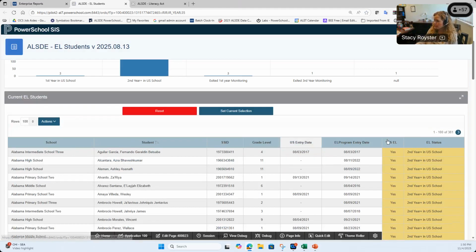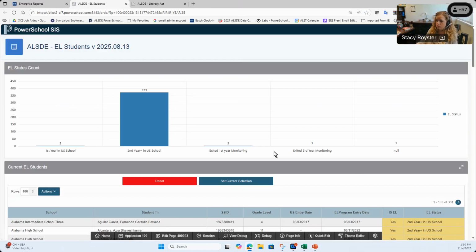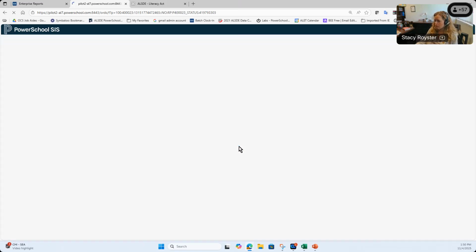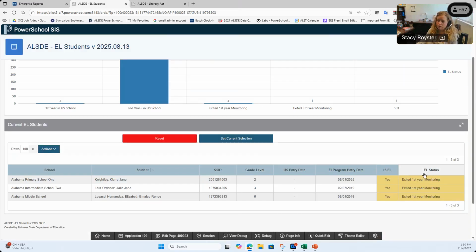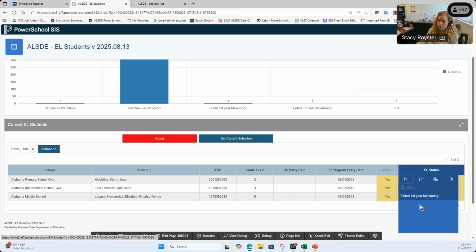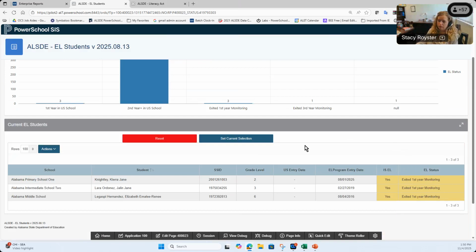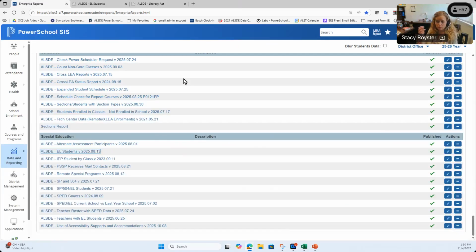Are they EL, what the program entry date is, and what their EL status is. And if I say, oh, I just want to look at these 3 who have exited their first year monitoring, again, I can go through and filter here by clicking on that very small little bar. Now I'm looking at those 3 kids. Or I could have filtered by looking at the EL status and selecting out of the list. So the biggest thing is that we really need districts to go through and look at the entire list of these reports, because there are lots of good reports inside of here that a lot of people don't realize we have.